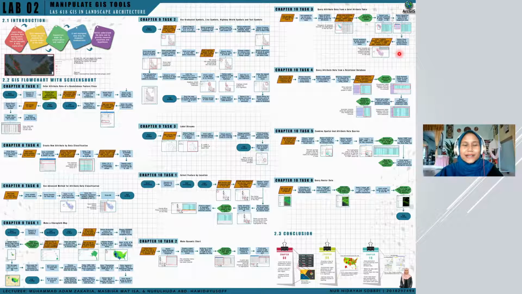Next, for task 3, I focused on learning about the attribute data query related to task 2, and in task 4, I linked the tables in the database properly and explored the sort attributes and also saw the location of the selected records.